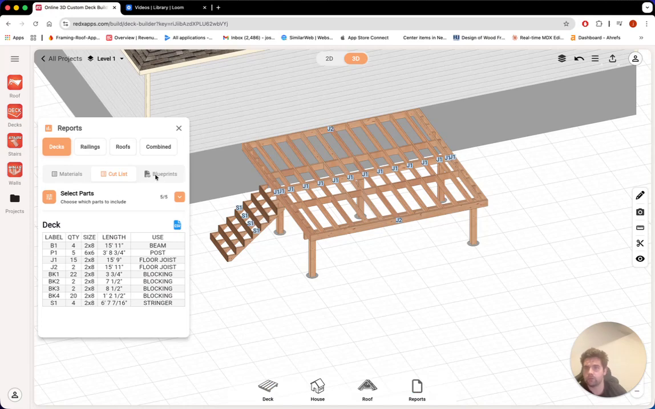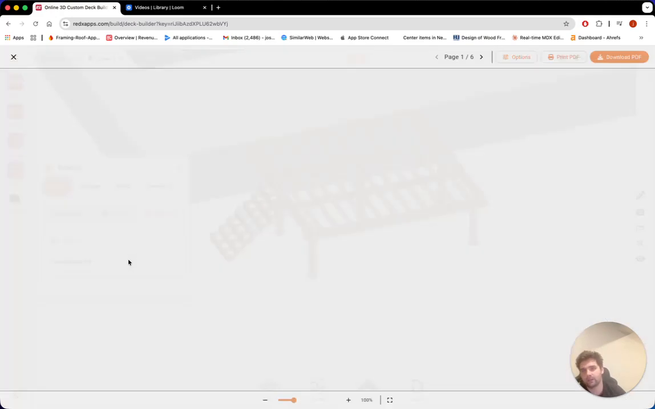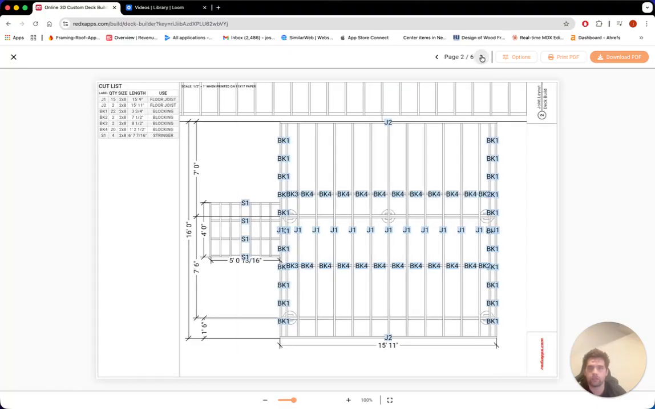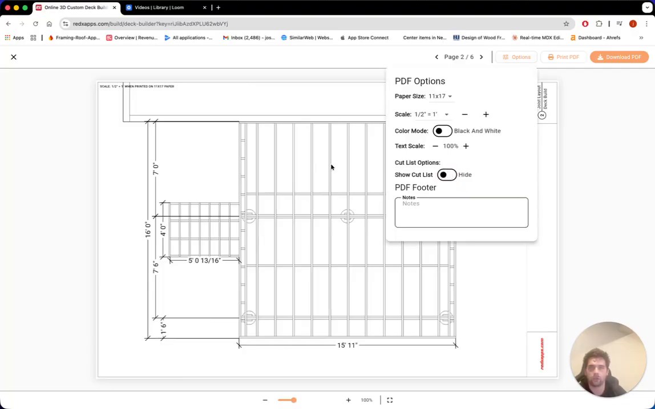So back to reports, you'll also see the blueprints. So we have a complete deck PDF. Just give that a second to load. So that's gonna show all the different pages. So we have your blocking, your joist layout. If you don't want to see this cut list, you can open up the options and hide show cut list.